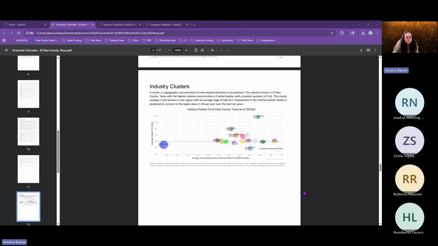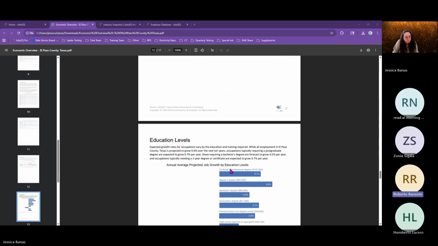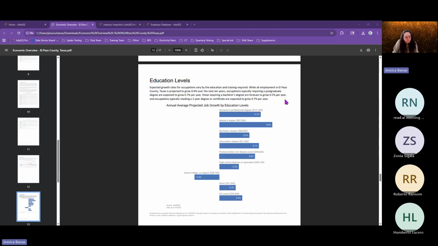And then it gives us some information from the industry clusters analytic, which is essentially just looking at our 2-digit NAICS codes. We're looking at their location quotient along with their average annual employment forecast and their average wages. So it's a way that we can look at how the different industry sectors stand up against each other within our regions. Okay. And then education levels within our region.